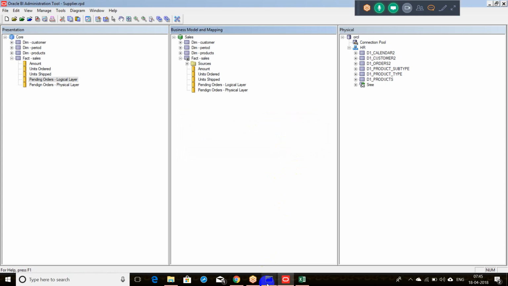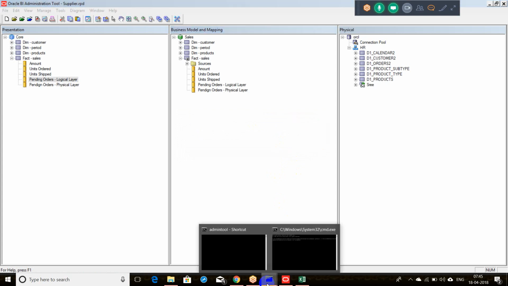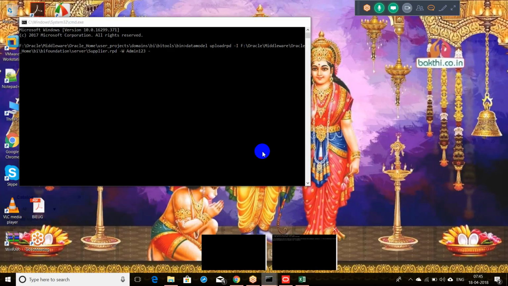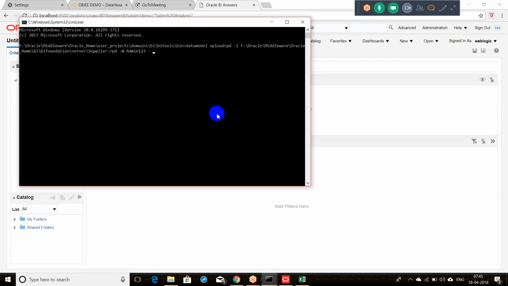The second condition is that all the servers are up and running. If the server is down, you can't access your front end analytics. If any server is down, you cannot access your analytics window. That means now the servers are up. Two conditions are passed, and now I'm going to deploy my RPD.